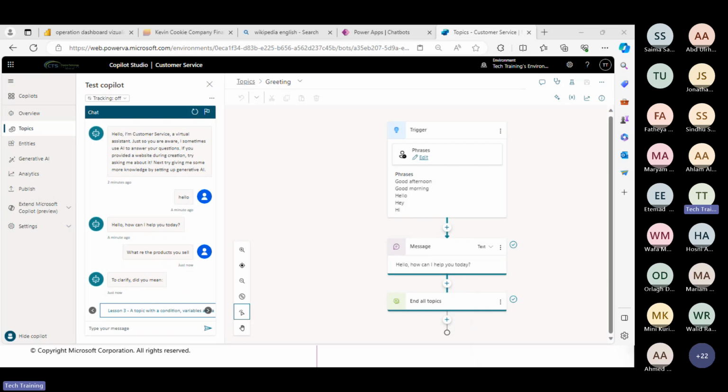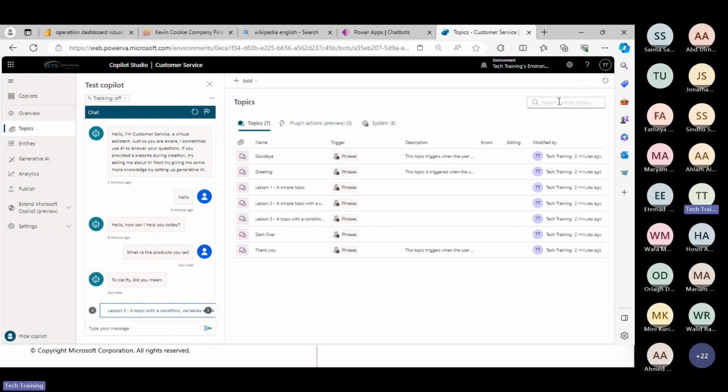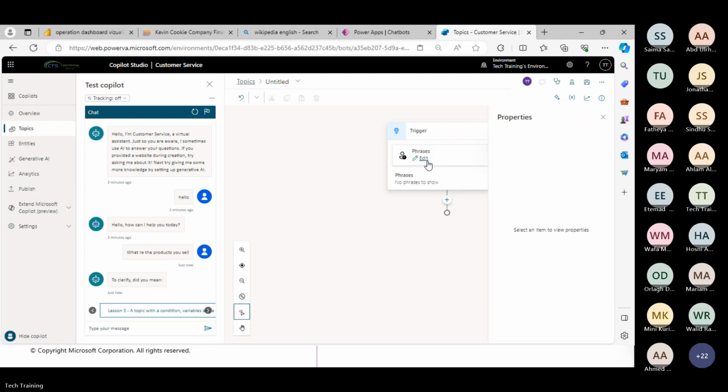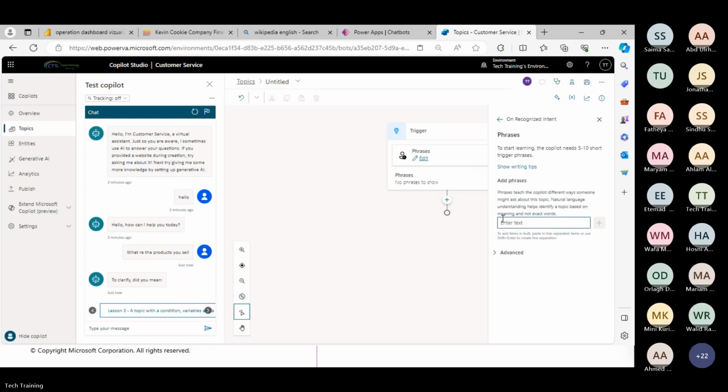I need to add a new topic for this type of question. All I need to do is go to topics and create a new topic from blank. Okay. And start with the phrases that enable this. I would do, what are the products that you sell? These are the triggers.